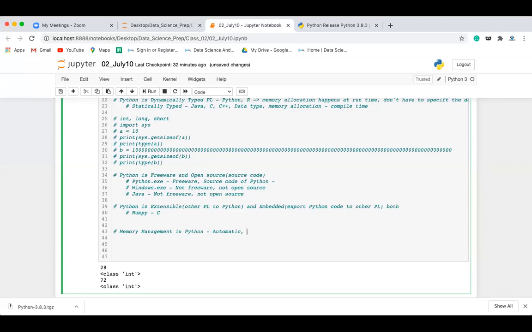So what is basically memory management? The two main terms are allocation and deallocation. Some memory will be allocated to a value, or some memory will be deallocated for a value. This allocation and deallocation is completely automatic. You are not going to interfere with that. And one more thing you need to understand is that in Python everything is an object.